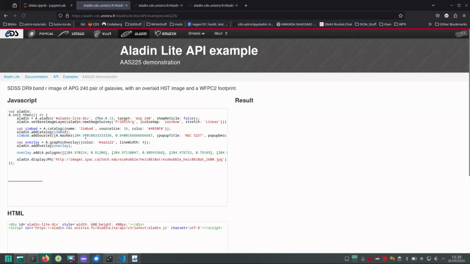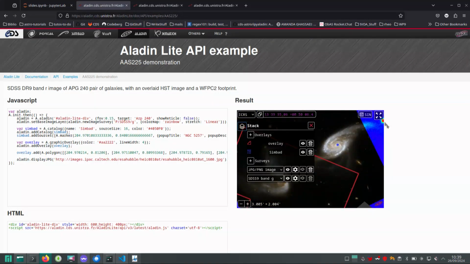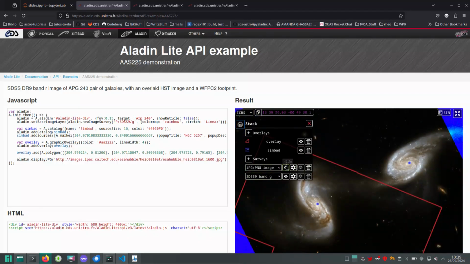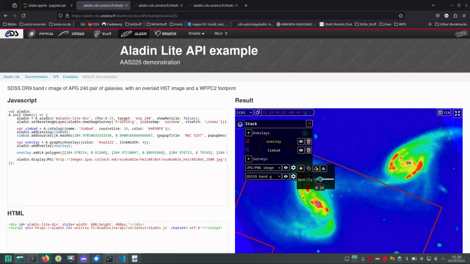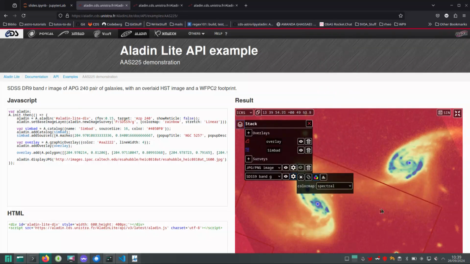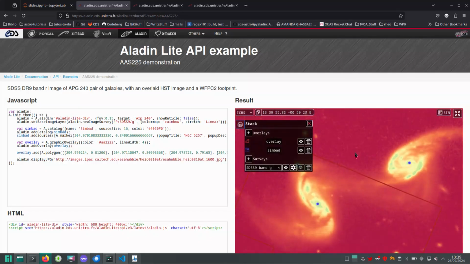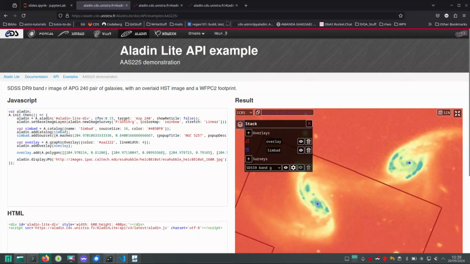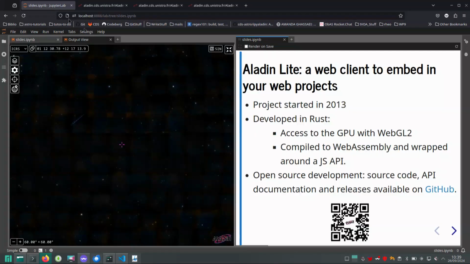Just to show you another example, you can add multiple surveys on top of each other and change the opacity of the top one relative to the one below. You can change things like the color map by right-clicking. By right-clicking, you can also change the cuts to see more refined galaxies. So let's go back to the slides.